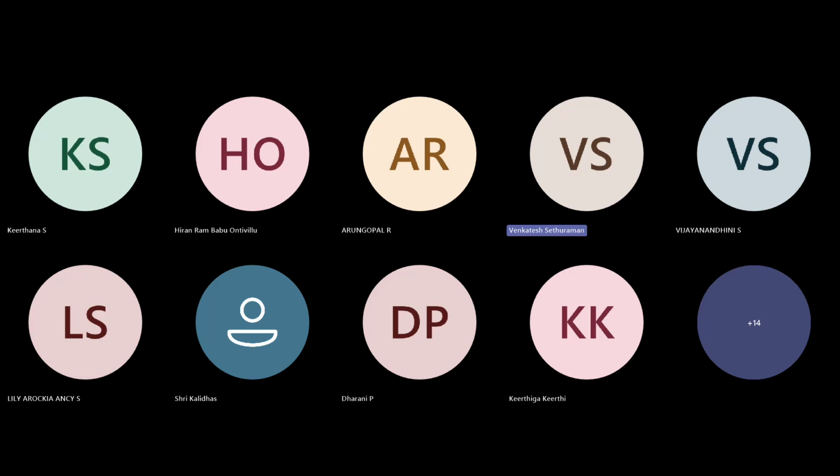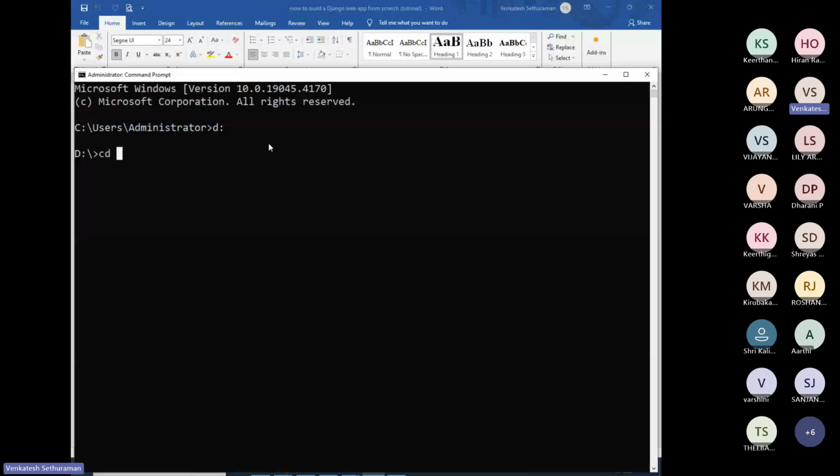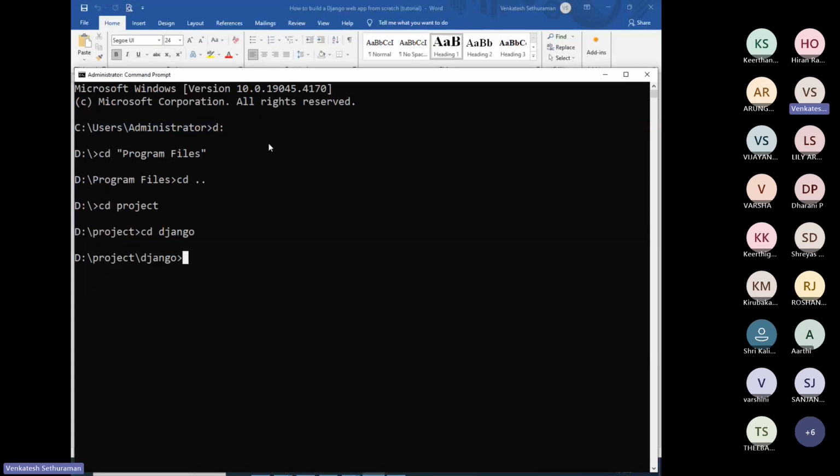We have to create the project. So we have to go to D colon, cd project, cd Django. Here I have to create the project. I already told you we need Django in order to create the project.